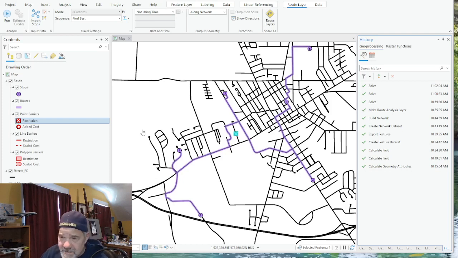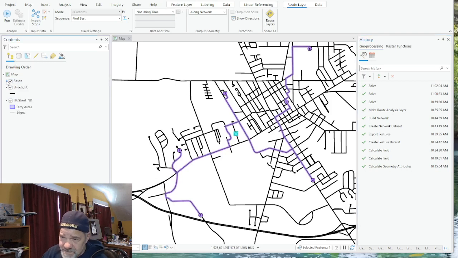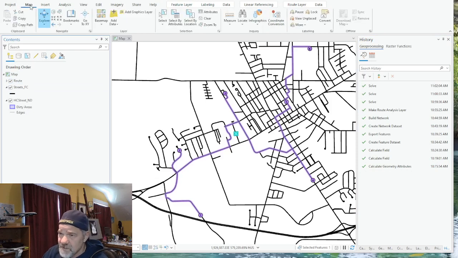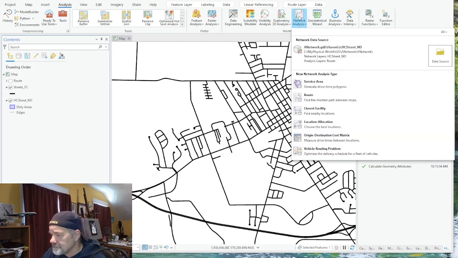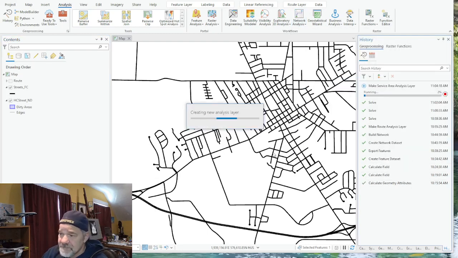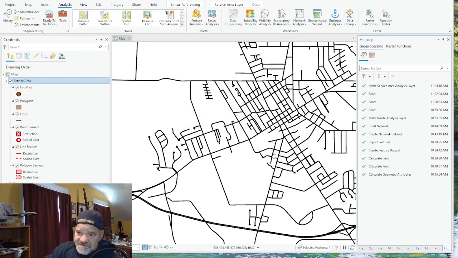Okay, now let's do a different analysis. So I'm going to minimize route, and we're going to go back to analysis. We're going to come up here to network analysis. Let's go ahead and turn off our route, because now it just treats it like a layer. All right, let's come up to network analysis, and let's do a service area. It's going to do the same thing the route solver did. It's going to create a service area solver.